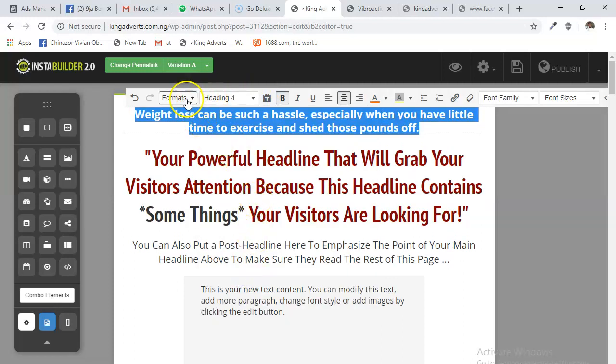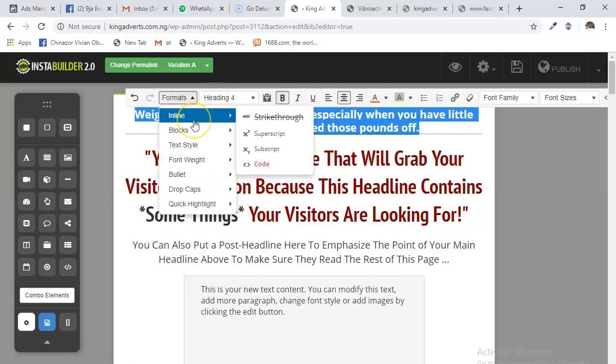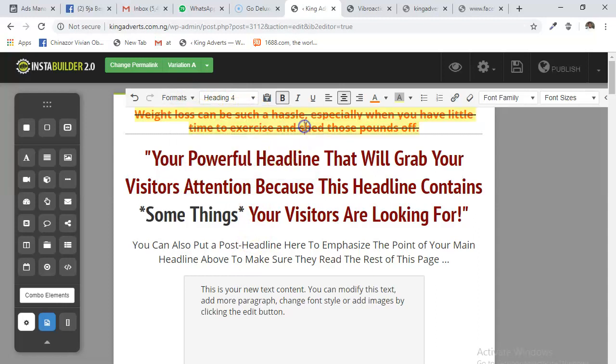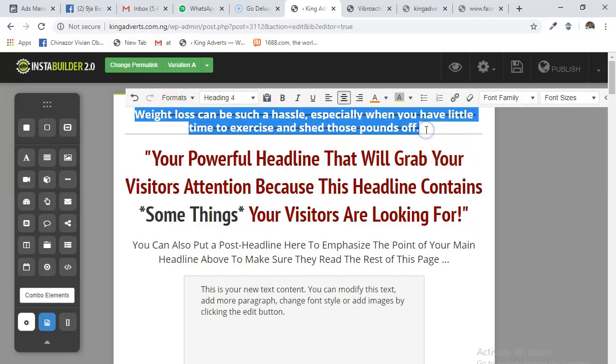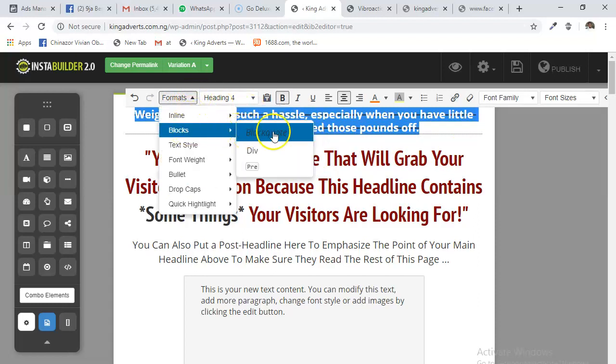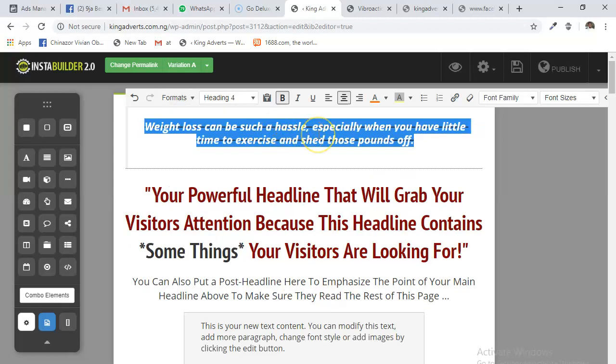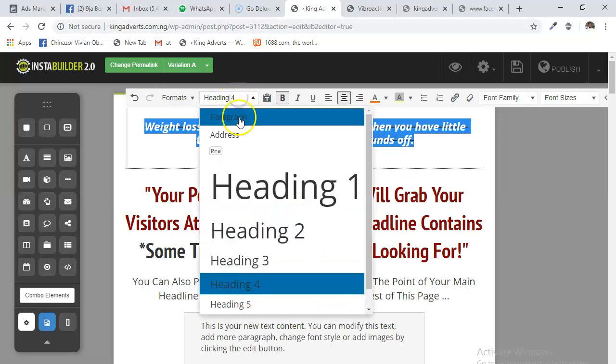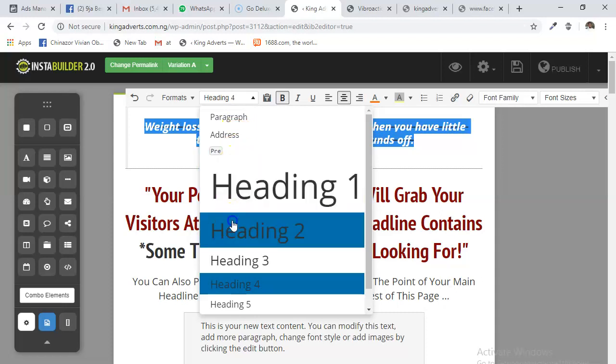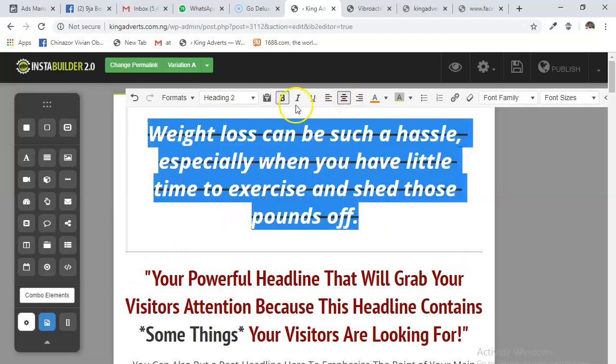And then we also have formats, like how you want this thing to be shown. If you want it to be double strike through, let there be a line that will run in the middle of all the write-ups, you click on double strike through. But normally I usually use block quotes. This one I normally use because it beautifies my job. And then if it's a heading, I'll normally use heading 2. But I'm not saying you must use heading 2. I'm just trying to tell you what I'm doing.